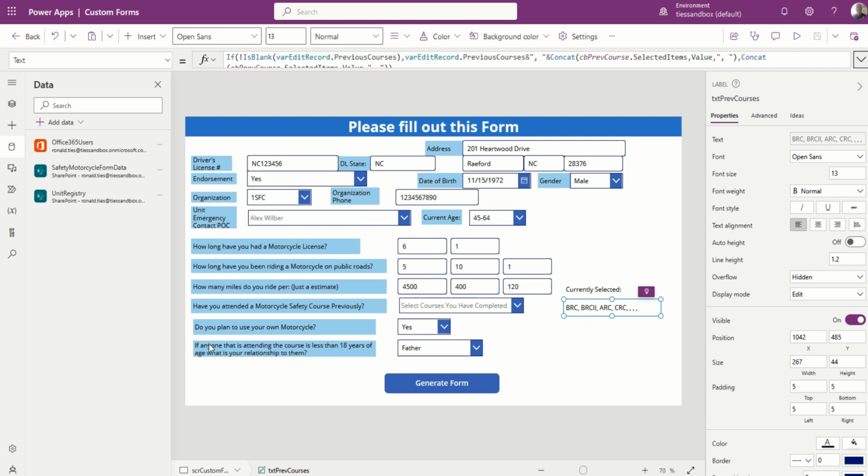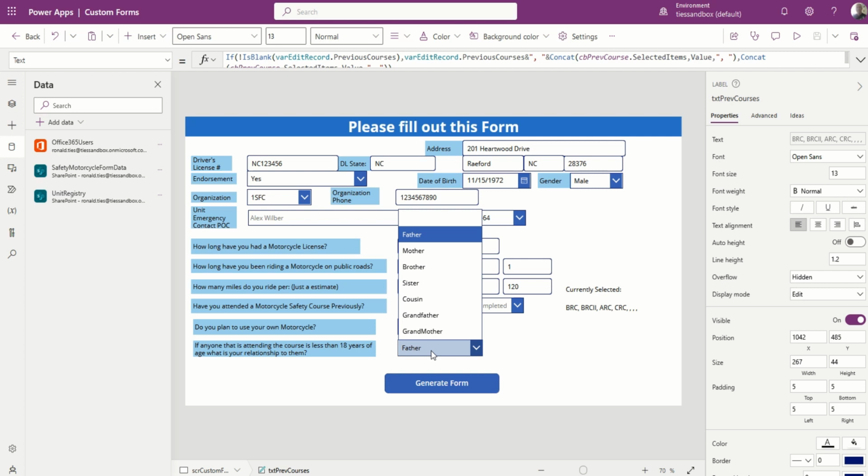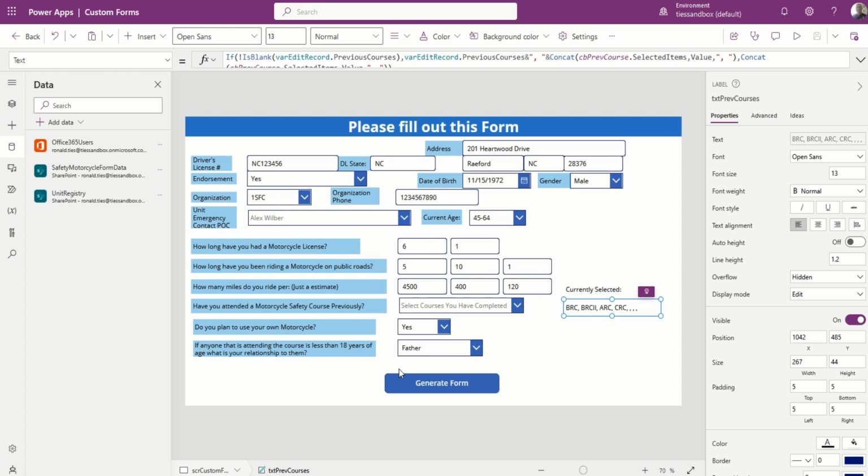Now, this is just like this up here, where I use a variable to open up a container, and I'm not going to go through all that. This one was just text boxes, so there's nothing special about it. And this one here, I don't think I actually showed you this one. No. That's right. This is just saying if anyone is attending the course that is less than 18 years old, what is the relationship to them? You know, because you're filling out the form for them, for their course if they're taking one with you. And you just got to put what your relationship is. And then that's the whole form.